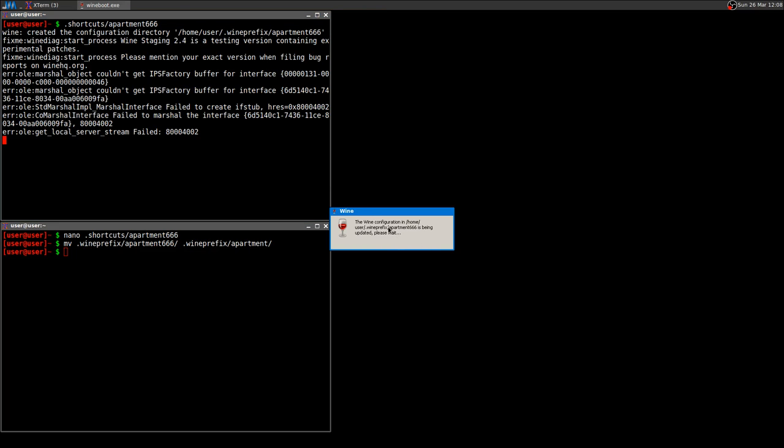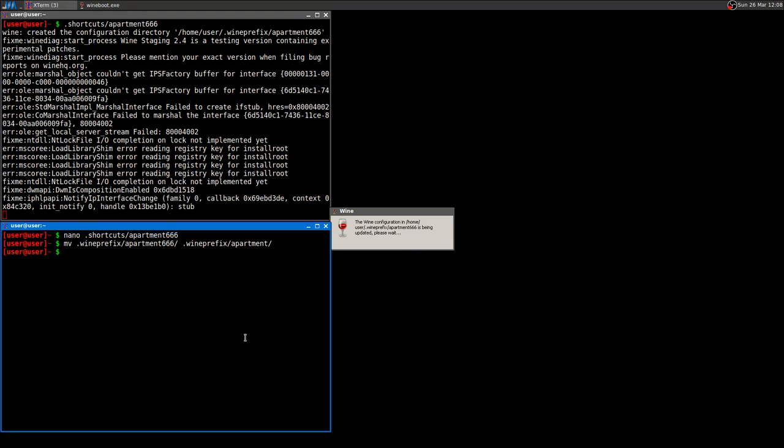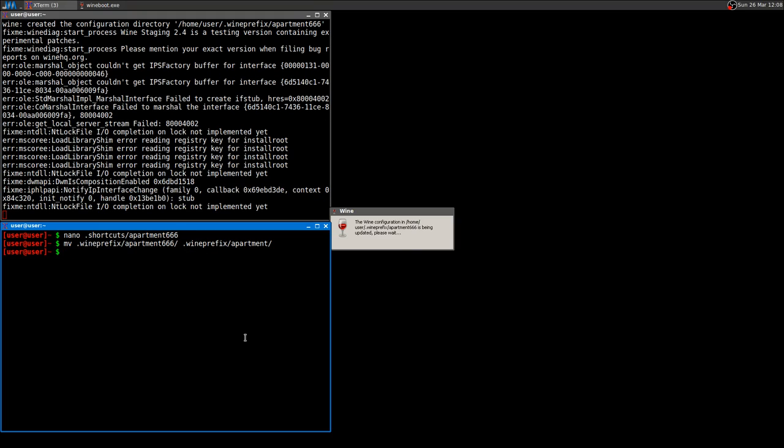And as you can see now, it's recreating the directory apartment 666, but this one will be 64-bit. And you need, by the way, to rename or delete the previous directory. If not, it's not going to modify or create anything new, because the directory is already there. So you just go straight to the directories.